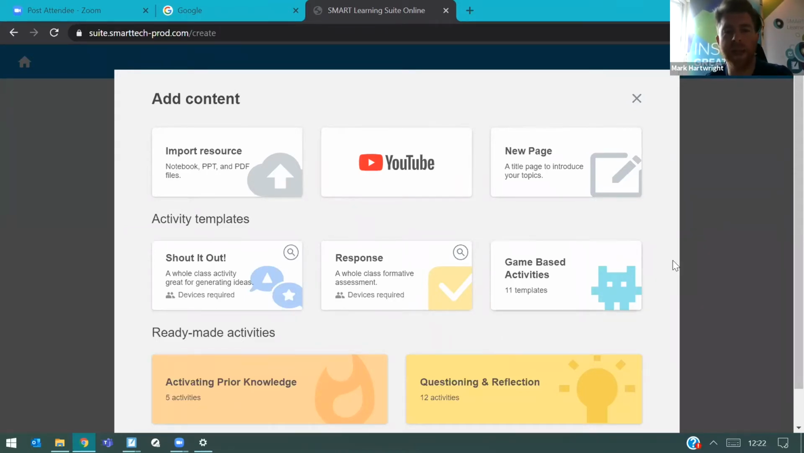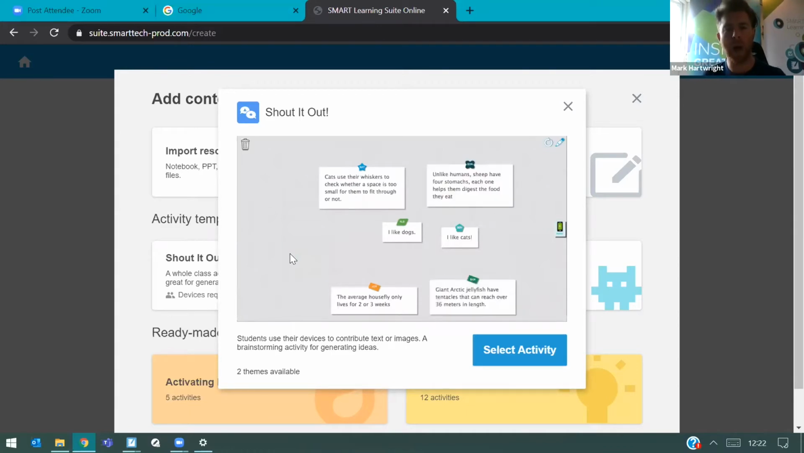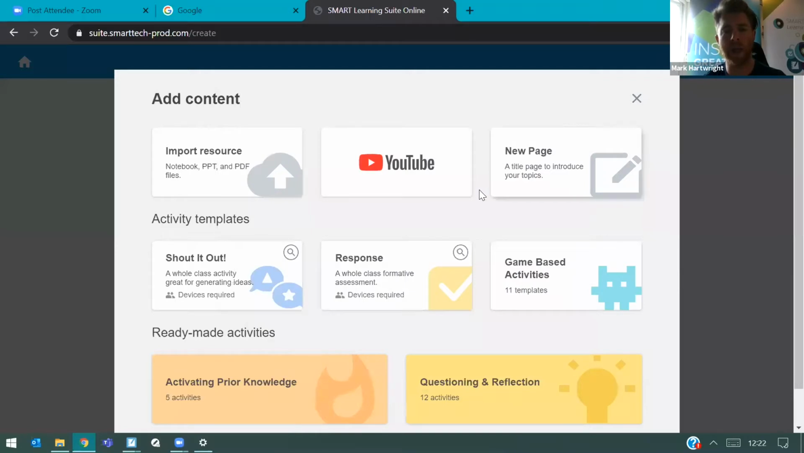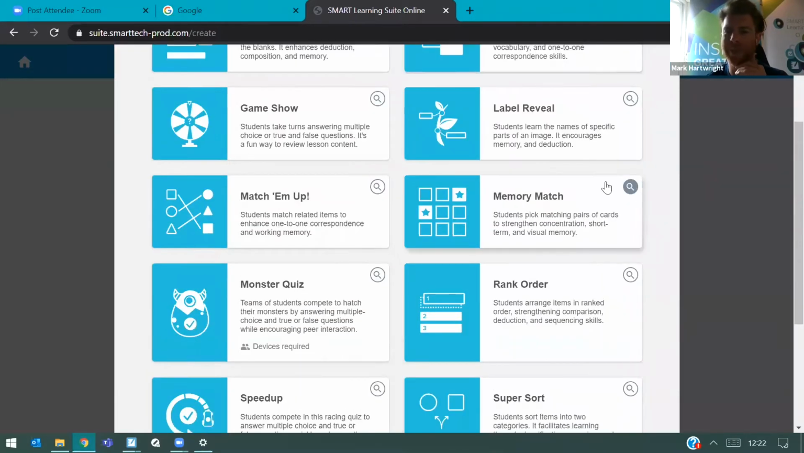So within this adding the content there, I've briefly mentioned the shout it out activity, where you've got students' devices sending up answers, which is a great way of really bringing people together for the blended learning part of your lesson in an asynchronous way. You can also add these game-based activities. I quite often show the fill in the blank, so I'm going to avoid that one today.